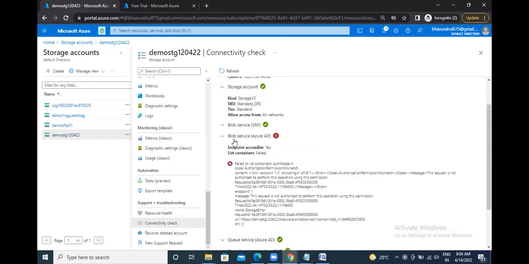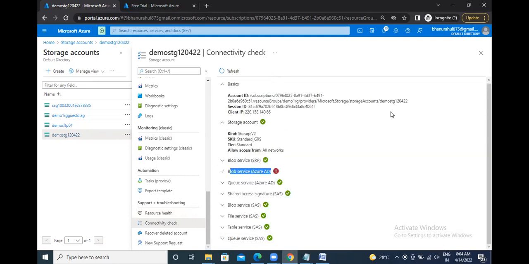Currently we don't have Active Directory enabled, so that's why it's showing a warning. For the others it's enabled, so you can get access. If you have any issue with this service, you can see it in the connectivity check also.